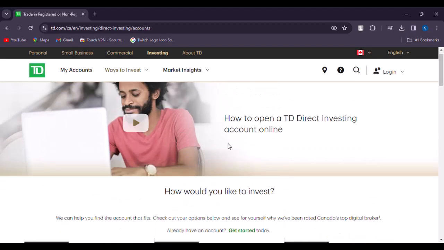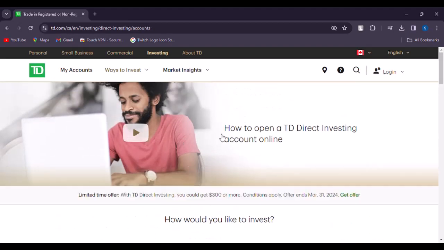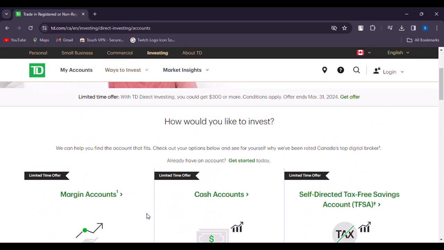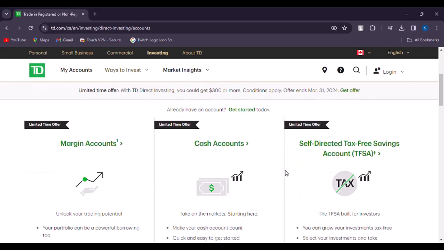If you do that, it will give you a video on top. If you play it, you will be able to get further insight into the account types that you can open within TD Direct Investing. If you scroll down a bit, you can see "we can help you find the account that fits." Check out our options is already given here.